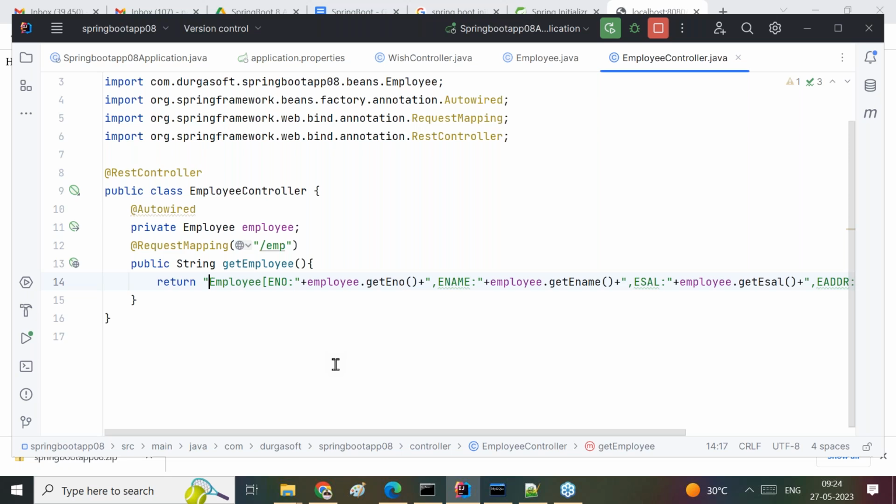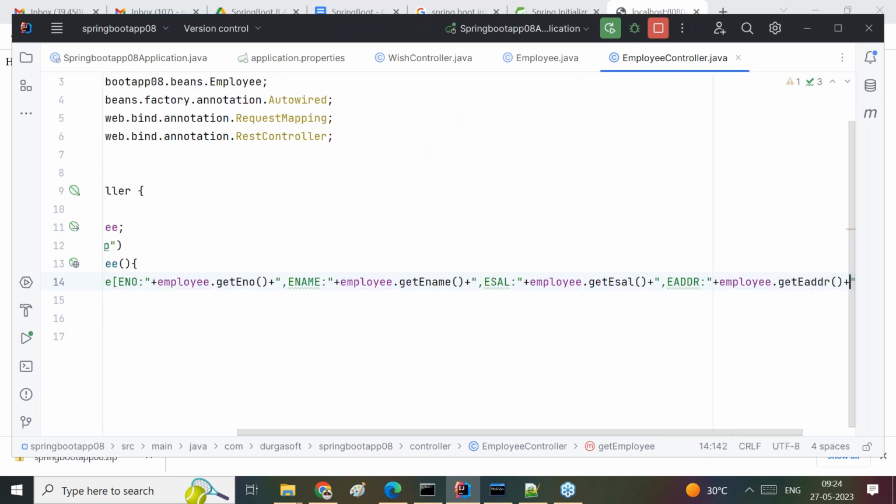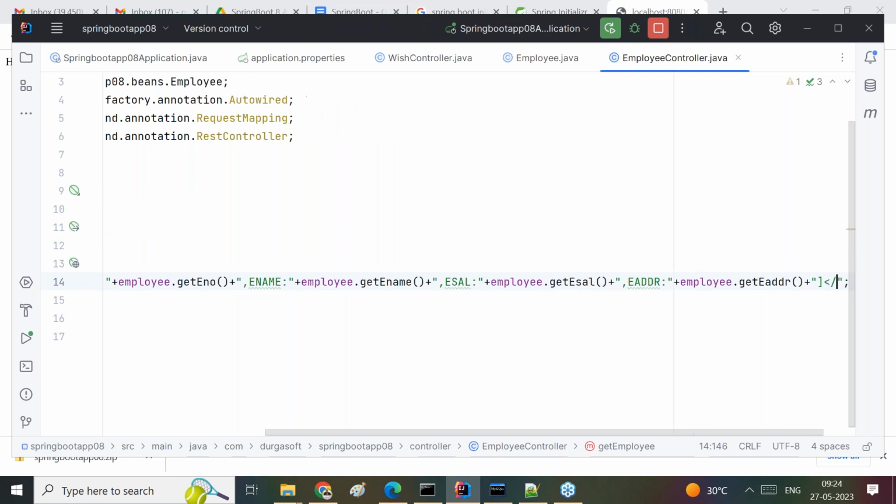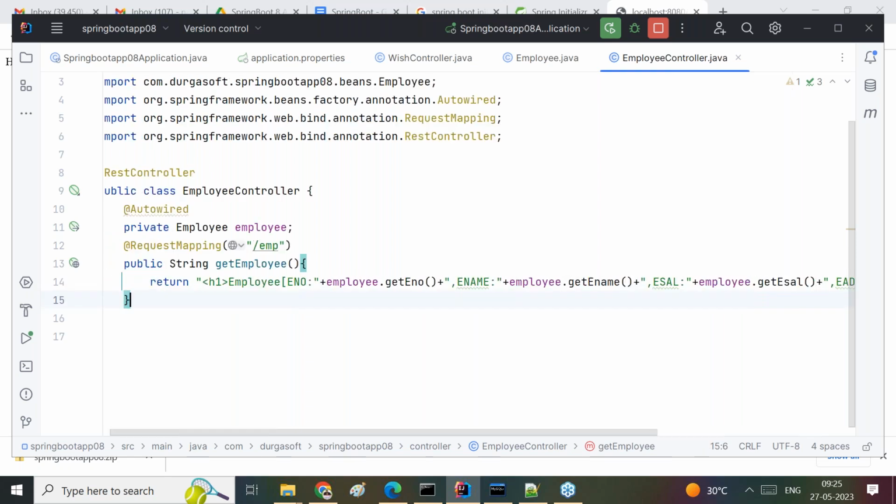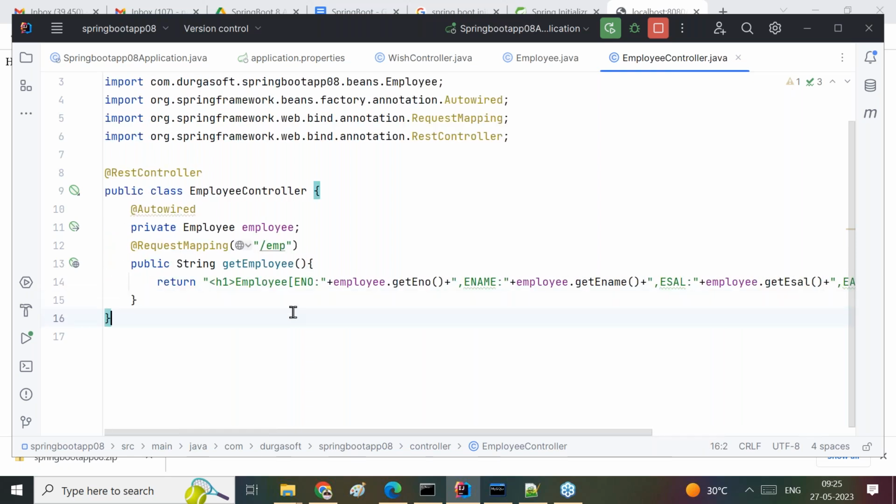If you want to get the data in the form of a big font here in the browser, we can use the h1 tag, with the closing /h1 at the end. In a big font here we are able to get it. Okay, clear? This is the content here. So directly I'm able to get the data.